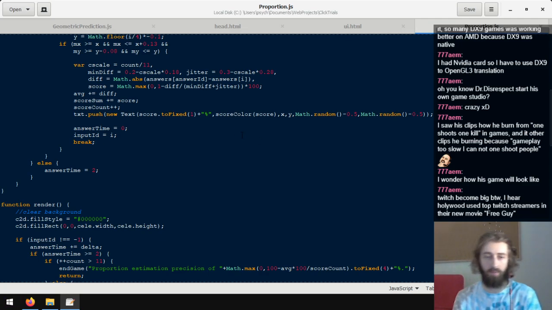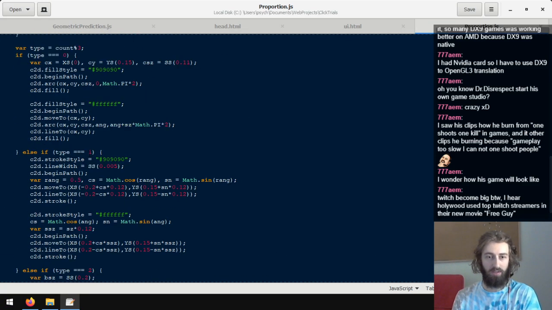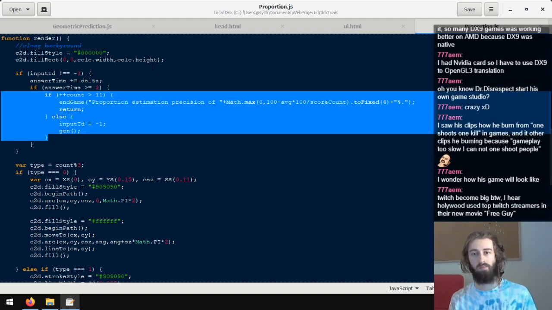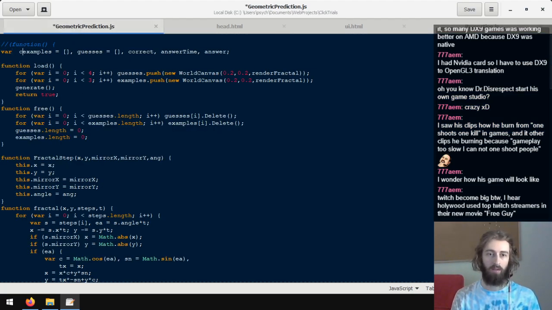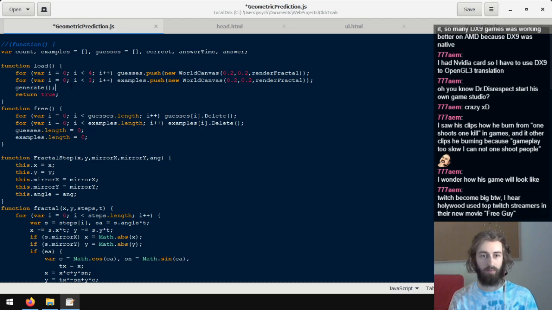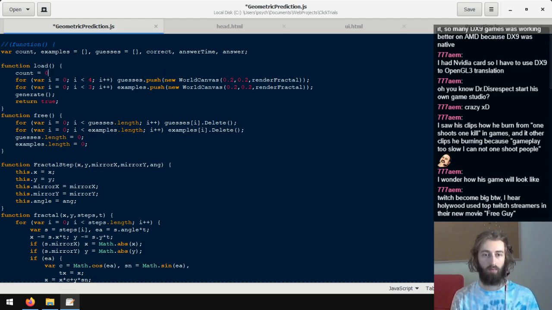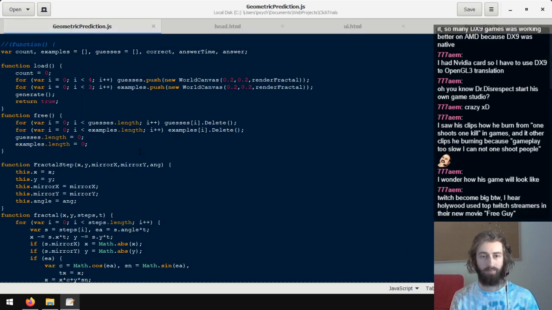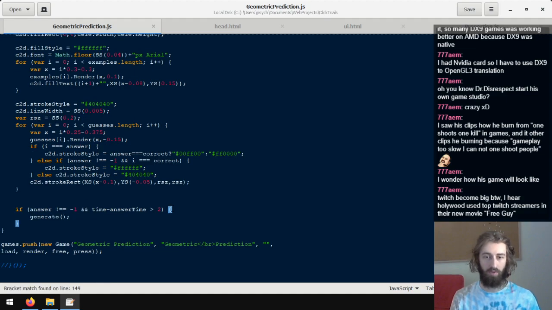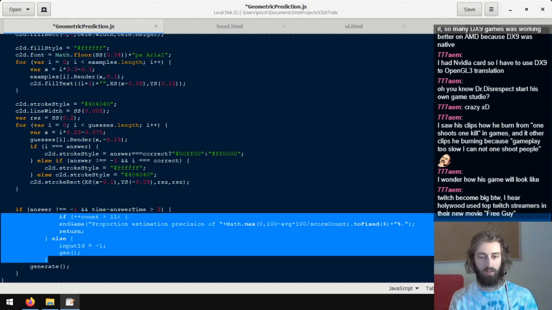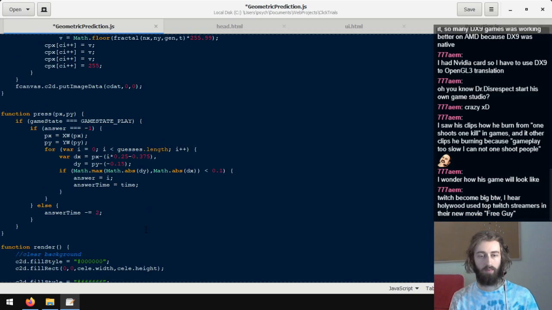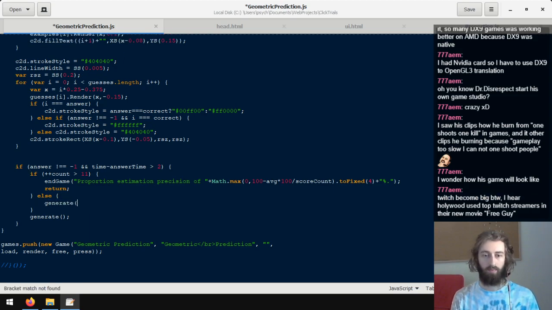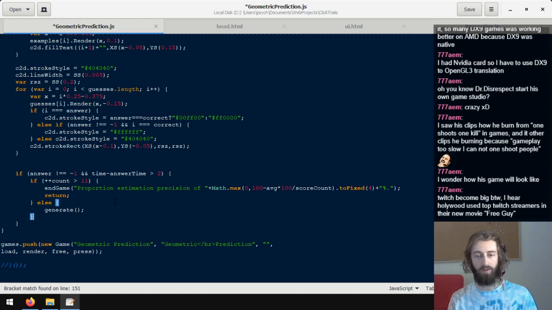So I'm just looking here, seeing how I count each answer. I think I use this count. Yeah, plus plus if count is bigger than 10. Okay, I'm just going to do the same thing here. Create a variable called count, initialize it to 0 on load, and then when it generates a new one, we check if the count is bigger. If so, we end the game and we don't generate another one.